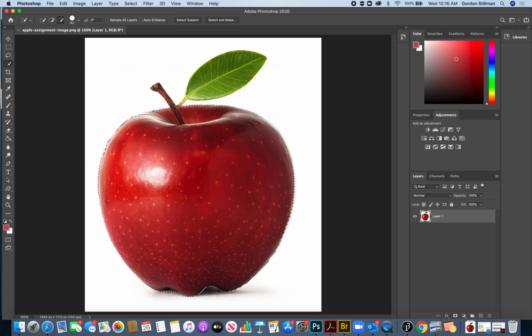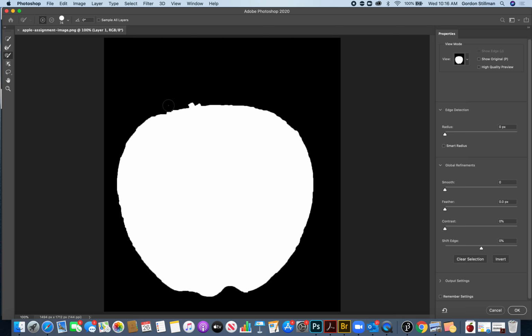All right, so now I have a decent selection, and the next step is going to be to go to Select and Mask. This is going to open up a separate dialog where we get to see how good or bad this edge is. And this edge is a little bit janky, but that's okay. We can make it a little bit better in this dialog.